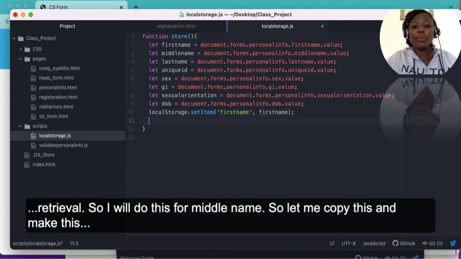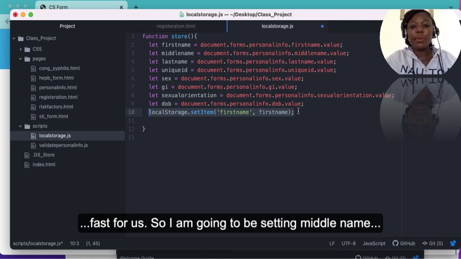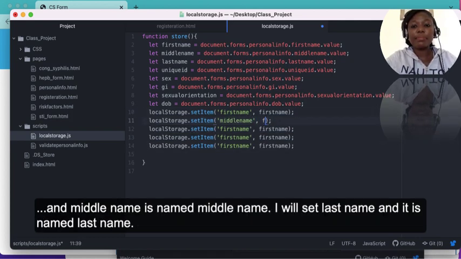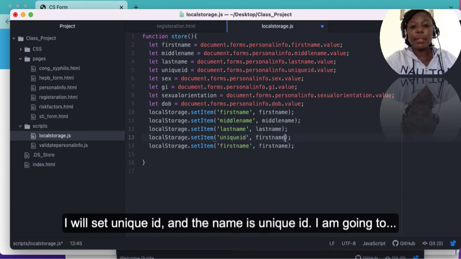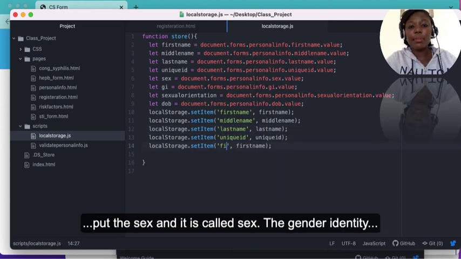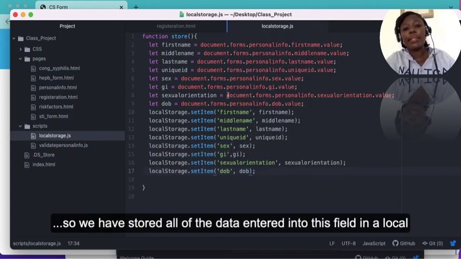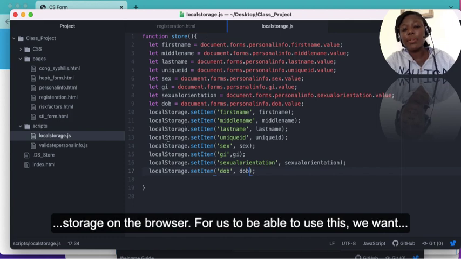So I'll do this for middle name. So let me copy this and make this very fast for us. Copy. So I'm going to be setting middle name, and middle name is named middleName. I'll set last name and it's named lastName. I'll set unique ID and the name is uniqueID. I'm going to put the sex and it's called sex, the gender identity. So we've stored all of the data entered into this field in the local storage on the browser.